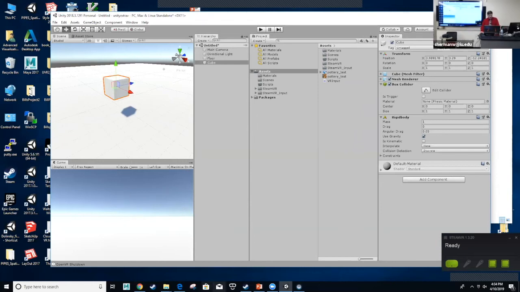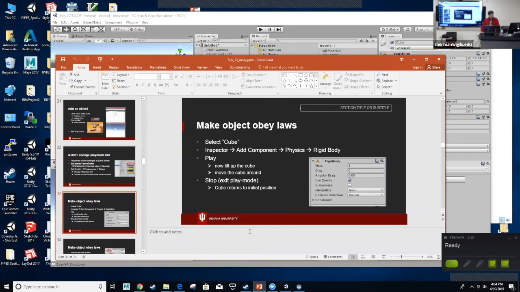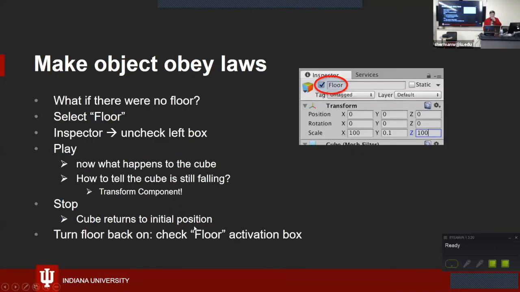All right, let's jump back to the slides. Ah, yes. So what if there were no floor then, right? What's going to happen then? So what we can do, we can turn objects on and off. So even if they're in that scene graph that we have, we can pretend like they're not there by unselecting this little checkbox next to the name.